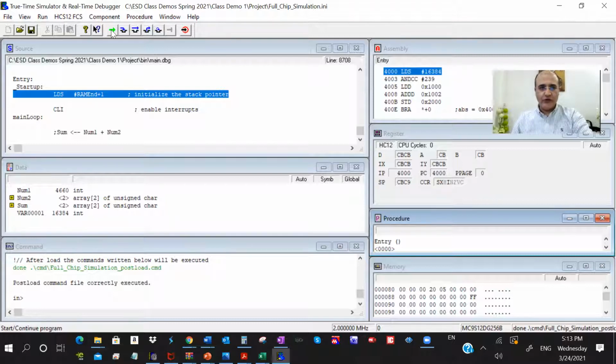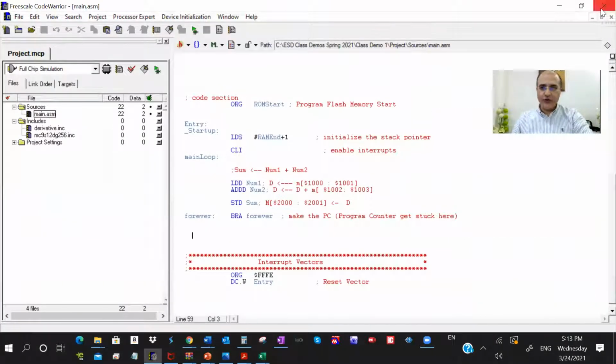What I wanted to do, so I'm going to close this. I'm not going to run it again. I wanted to show you how to load this code on the microcontroller board. Okay.